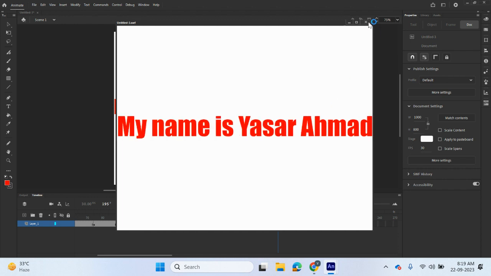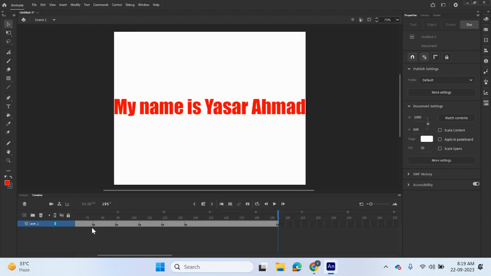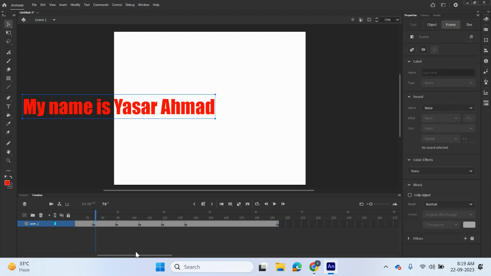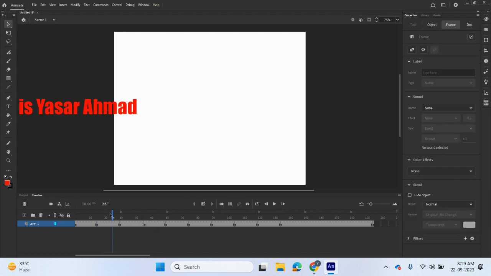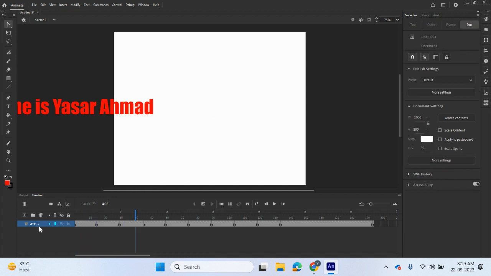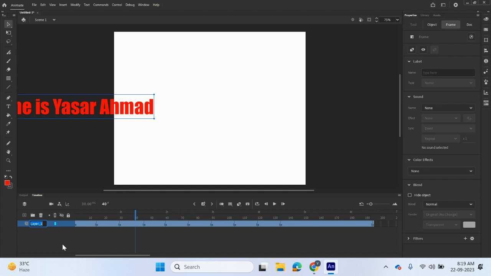Okay, so that's a bit of text animating frame by frame. So we go from this frame to this frame to this frame and so on. So what I'm going to do is name this layer as text.